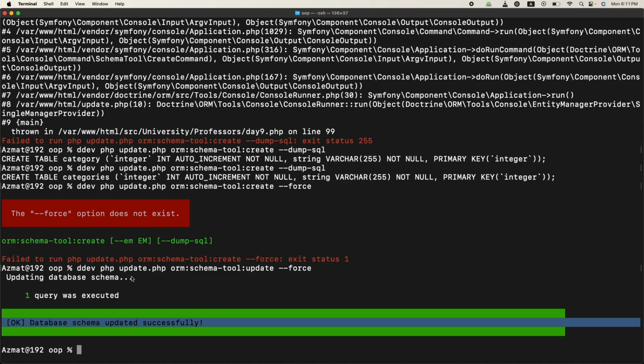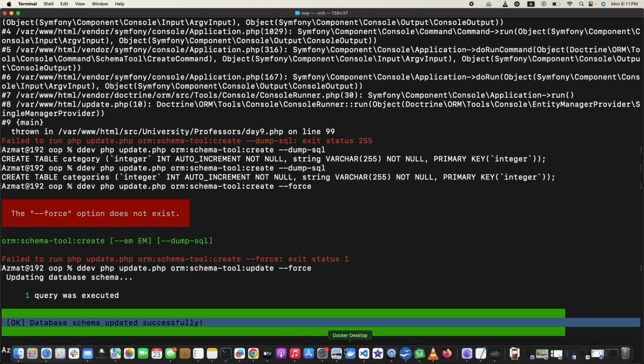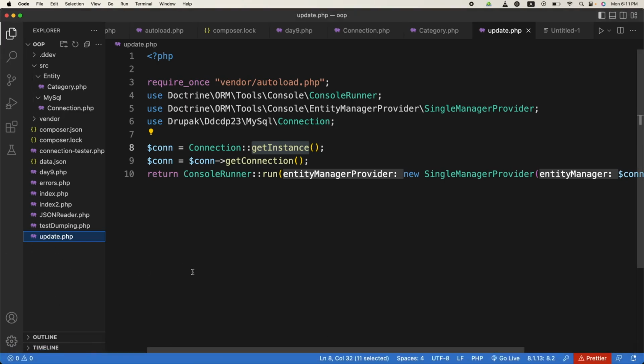run this command, ORM schema-tool update --force, for example. So it will create all the tables for you from PHP classes. This is just the one angle of it. Now you can see how we can go with adding content and retrieving content via these classes.